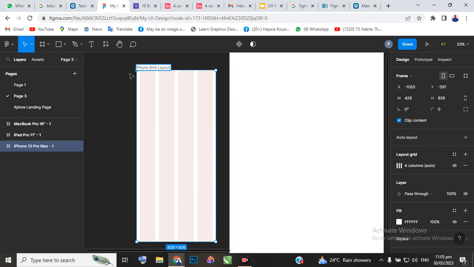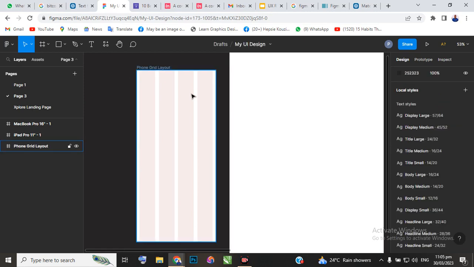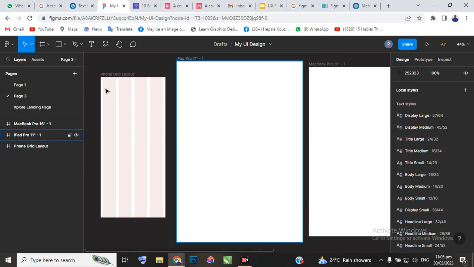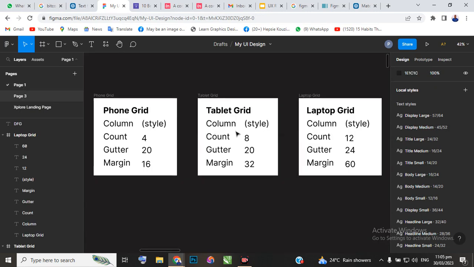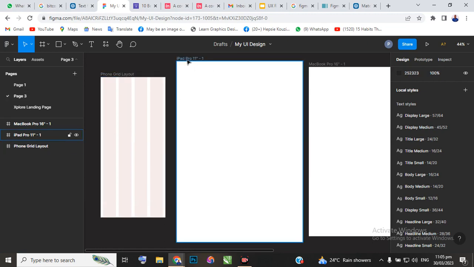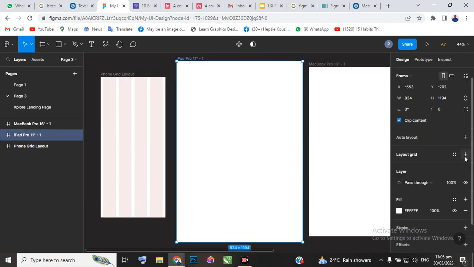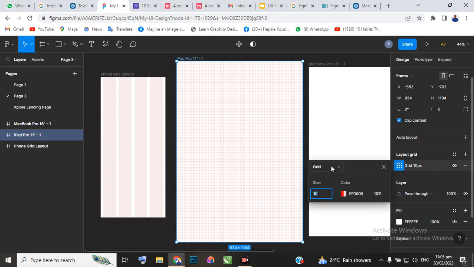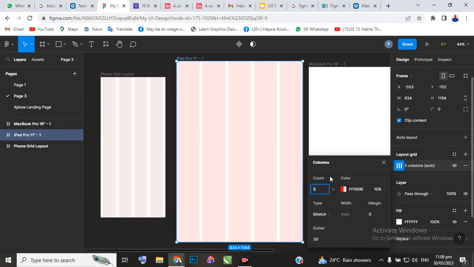So when we are done with our phone, how do we, okay, let's not save now, we'll save later. So let's go over to our iPad. What's our dimension? We have the count is 8, the gutter is 20, the margin is 32, style is column. Okay, back to our design. I'll select it. I'll go to this place and click plus. Then I'll change it from normal grid to column.